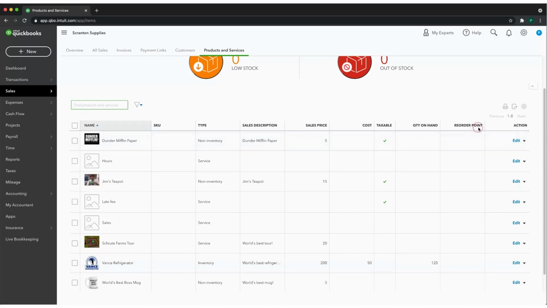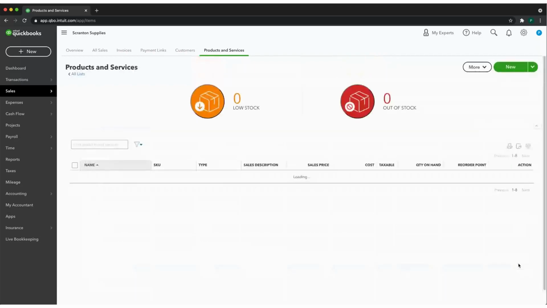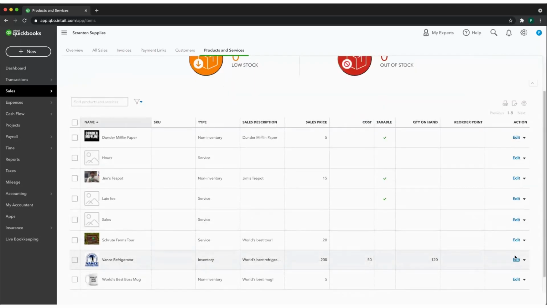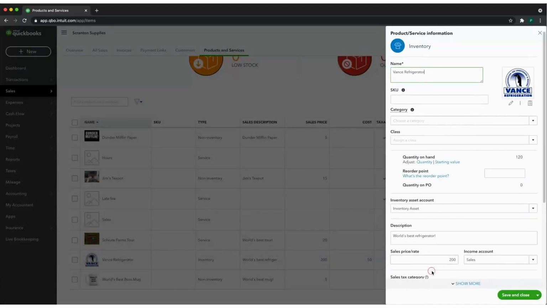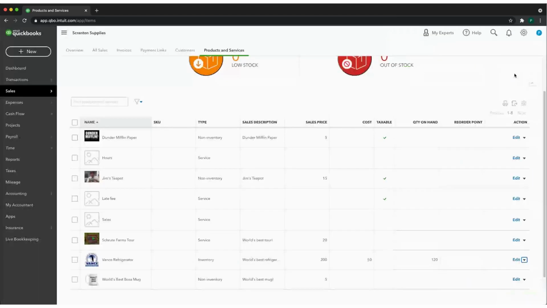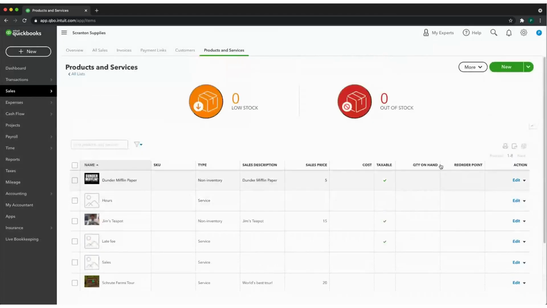The reorder point: if it gets to a certain number, then the system will prompt you to reorder this inventory. You can edit any of these inventory items at any time by just clicking on the edit tab, and this will allow you to edit any of the information related to that inventory. In order to set up new products in the system, you can either click on new to add them manually, or you can hit the drop down and click import. Similarly to the customers, you could do a mass data import for those products.